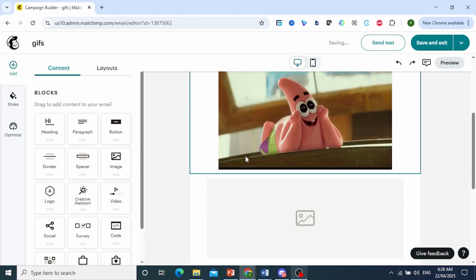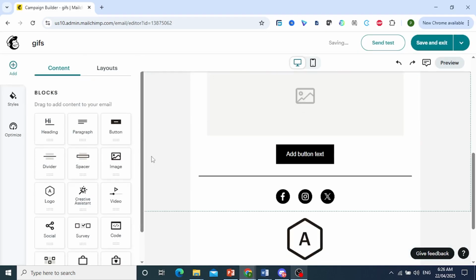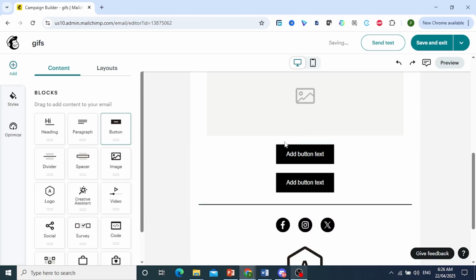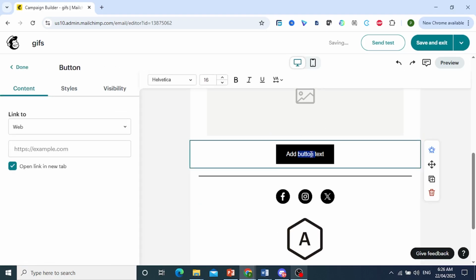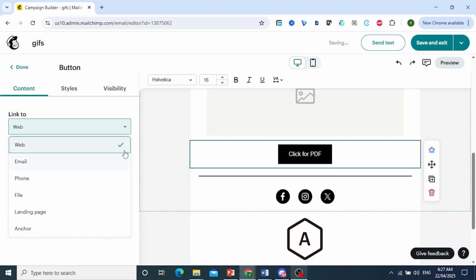And if you don't have a button, guys, go ahead and add a button. You just drag and drop the button right there. I'll go ahead and undo that. So we can change the button text right here. We can change it to "Click for PDF" or anything you want to do, whatever your call to action will be. So we'll link it to this URL right here.